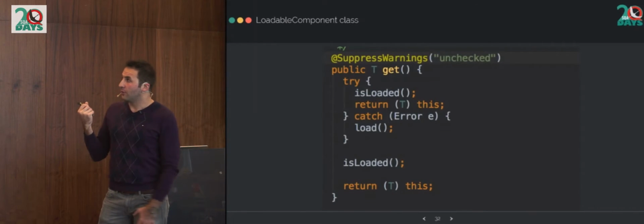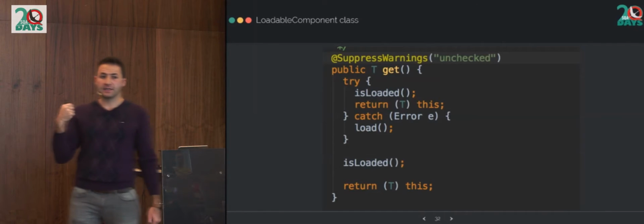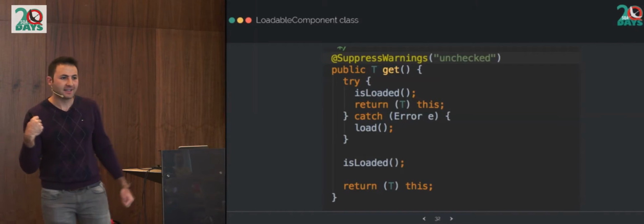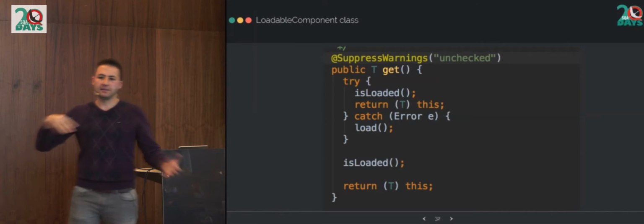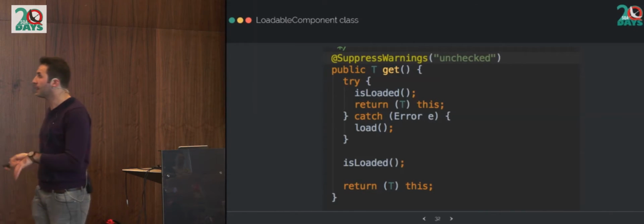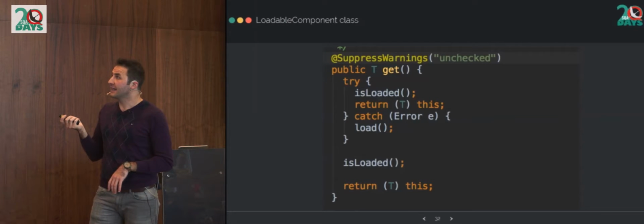This is the loadable component class. This is the native one from Java. For the custom one, I just copied this and added a bit more exception handling. I will show you. So it has a get.